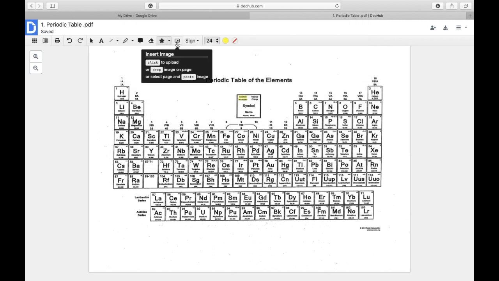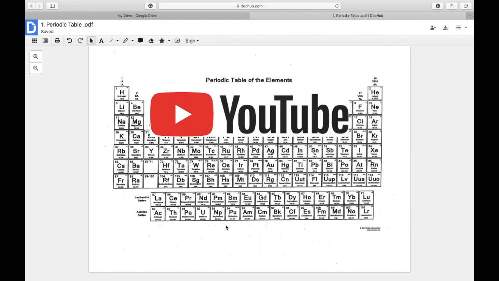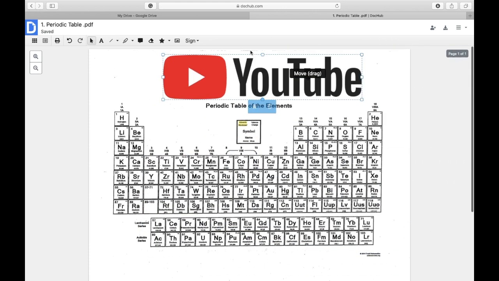You click on this image icon and you are then redirected to all of your documents or files within your computer. Click on whichever one you'd like and then you press choose. Then the image appears in the document. And something I don't like is you can't just drag it around. You have to again go back to these three dots and drag it like so.